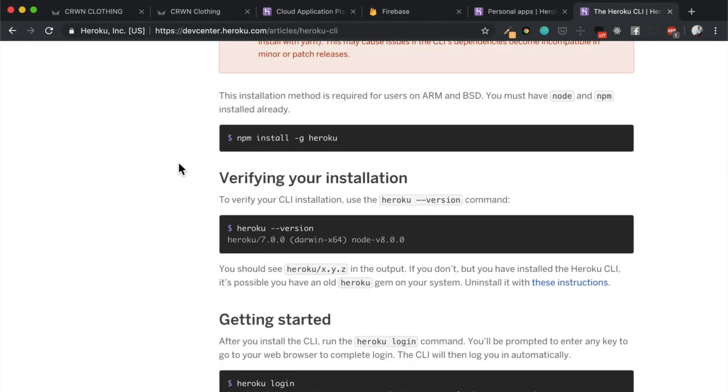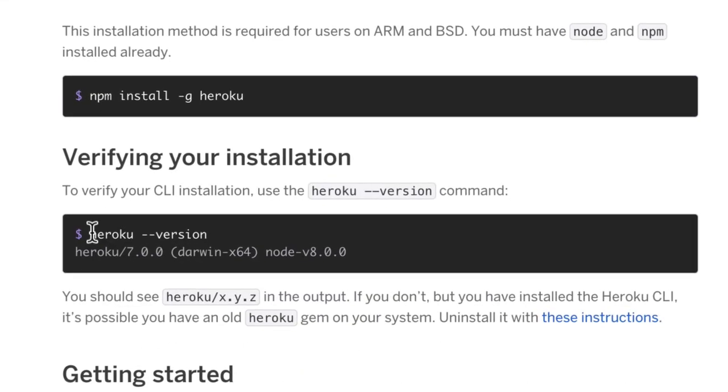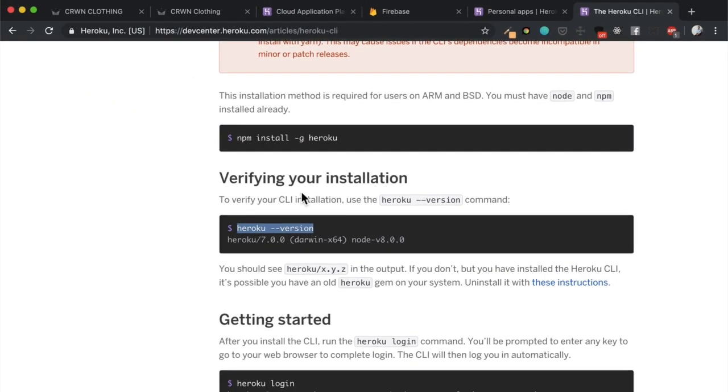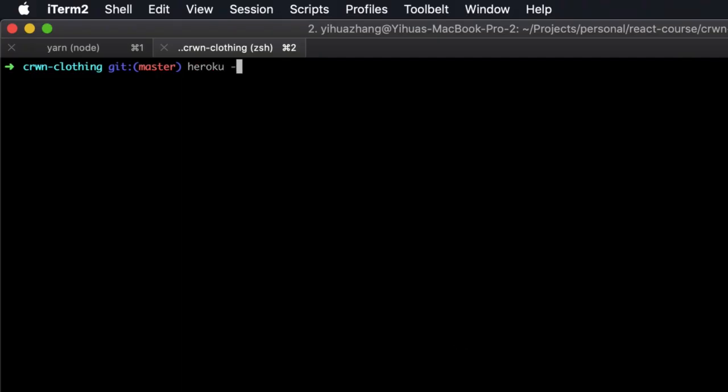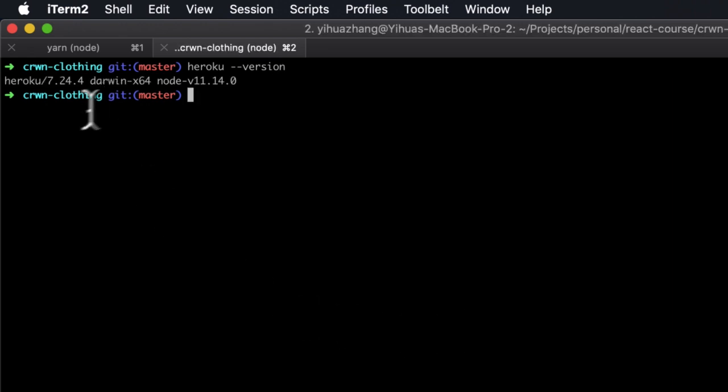And in order for you to verify that you've got Heroku installed, you are just going to run heroku --version in your command line. So I'm going to do that right now. From this point forward, I'm assuming that you have your Heroku CLI installed. So from our terminal, if you run heroku --version, you should see some version of Heroku pop up.